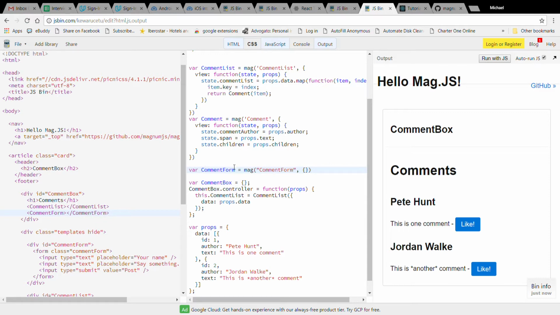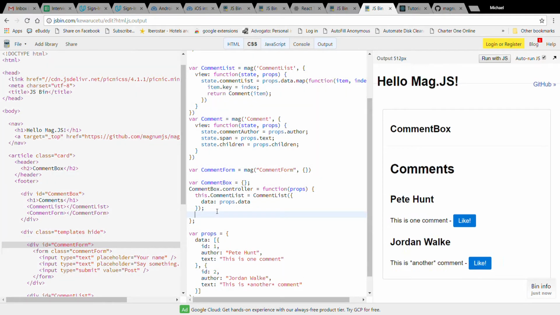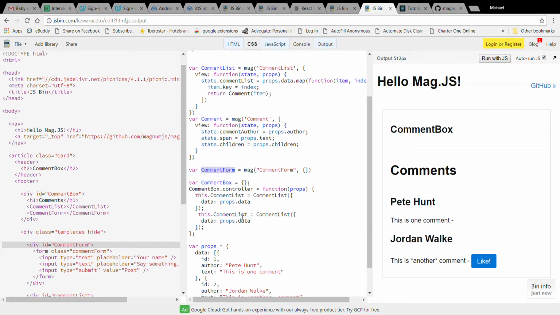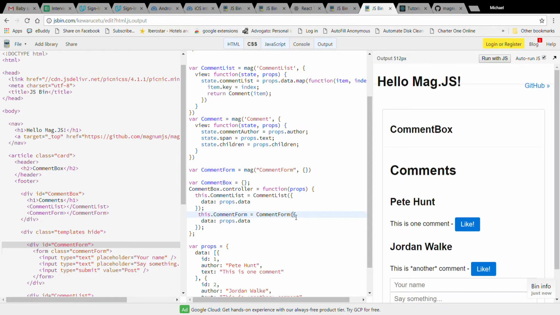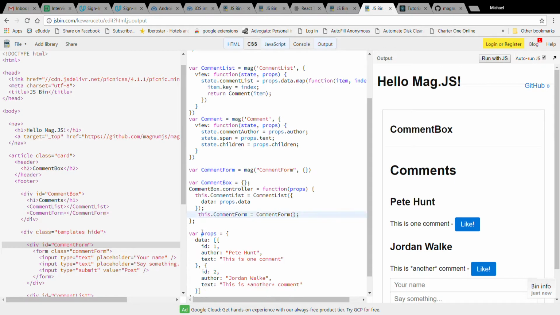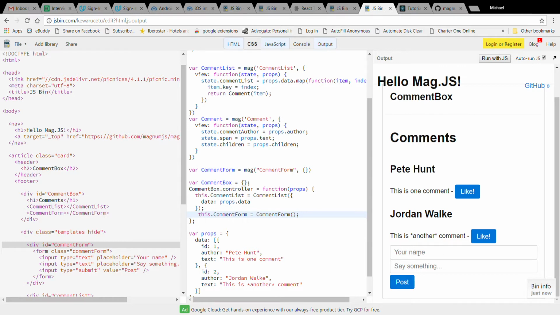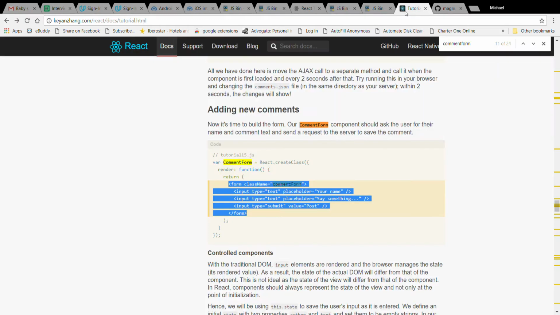Okay, so we have our component, we have our placeholder in our app, we even have our comment form template, our HTML. So the next thing we want to do is wire together, very similar to what we already have here in the controller. So we're just going to say this comment form equals comment form component, and we don't really need to pass it anything right now, like that. Okay, and now you can see right there on the bottom, we have our form. This is just taking HTML here and inserting it here based on what we have over here. So why don't we follow the tutorial and see what's next?